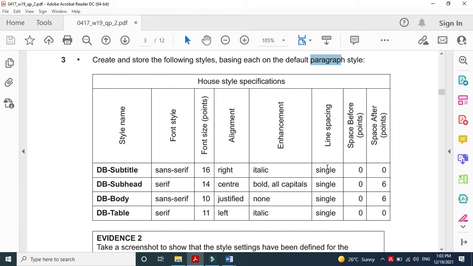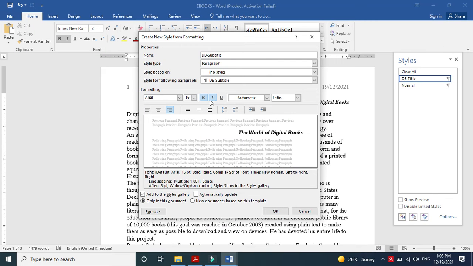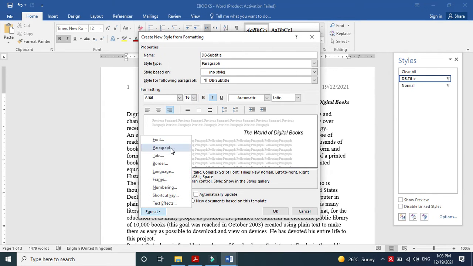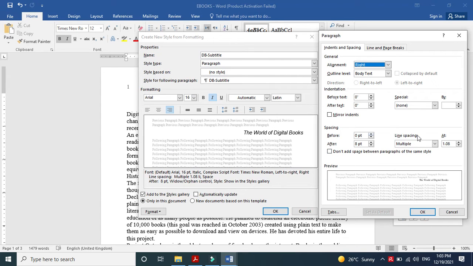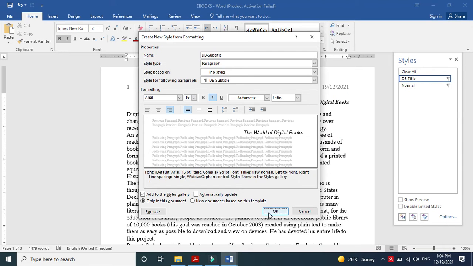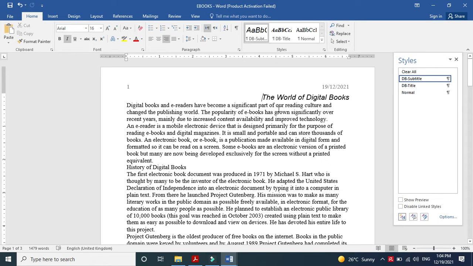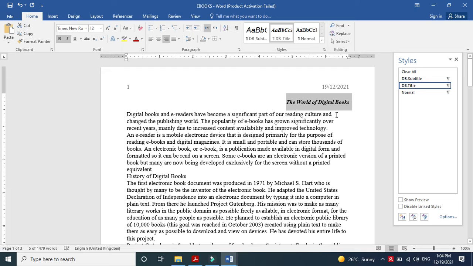Then italics, single, 0 0. So we have to change it to italicized but not bold. And single 0 0 is related to paragraph. So go to format, paragraph. It's the line spacing option. So line spacing must be single, and before must be 0 and after must be 0. Click OK and click OK. So DB subtitle is done. Now since my cursor is here, the DB subtitle is applied to the title, so I'm going to change that back to title. This is the title which was already defined there. Whenever they ask us to apply the DB subtitle, we will do it later.